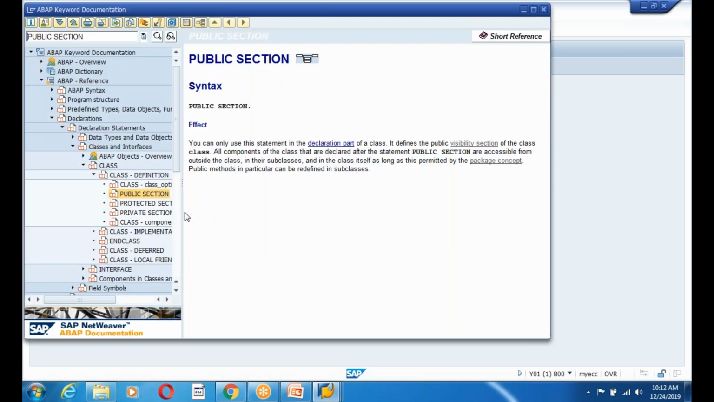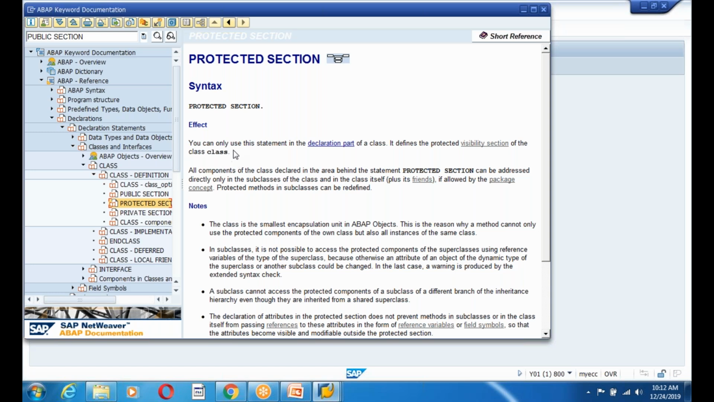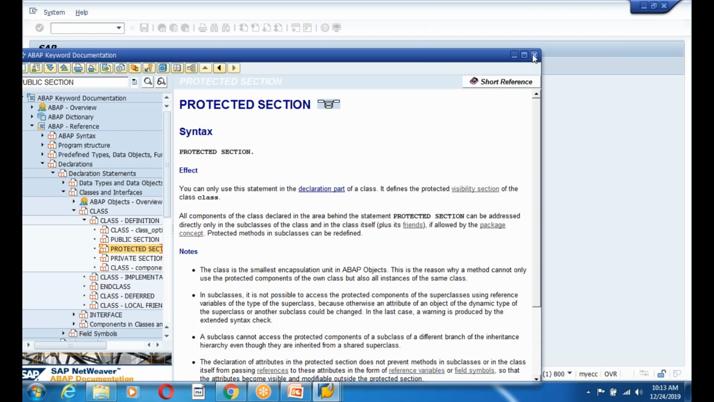See, it gives me the public and protected. The protected section, you can only use in the declaration part of the class. It defines a protected visibility section of the class. All components of the class declared in the protected section can be addressed directly only in the subclasses of the class and in the class itself, plus its friends classes, as allowed by the package concept. You can access in the one class, in the subclasses, and in the friends class, guys. Everywhere it is possible if it is in a protected section, guys.